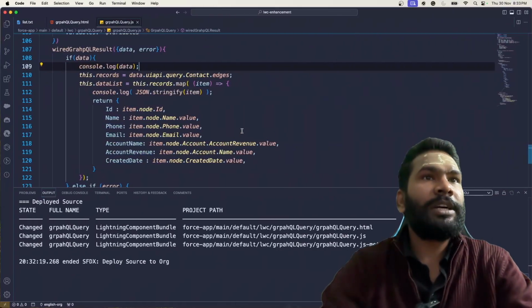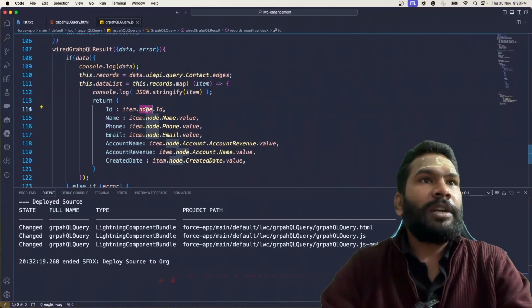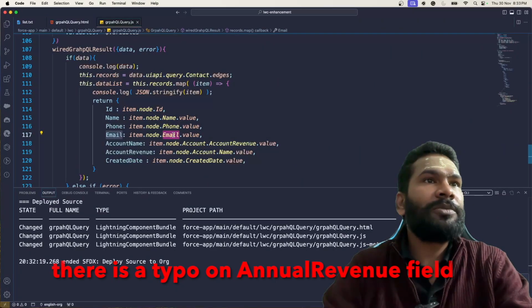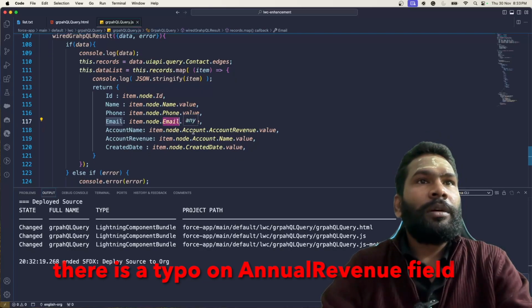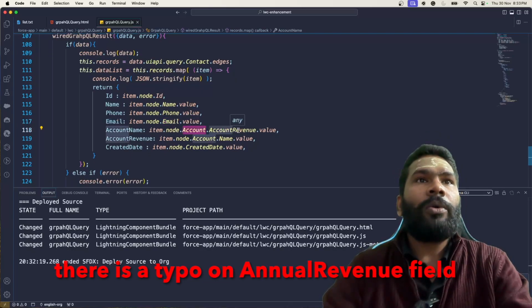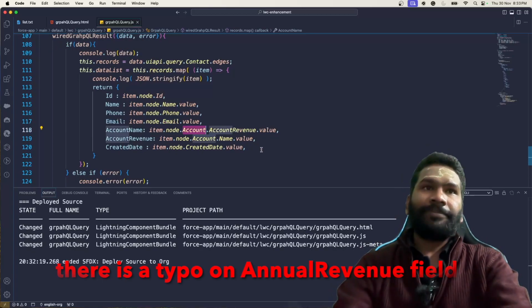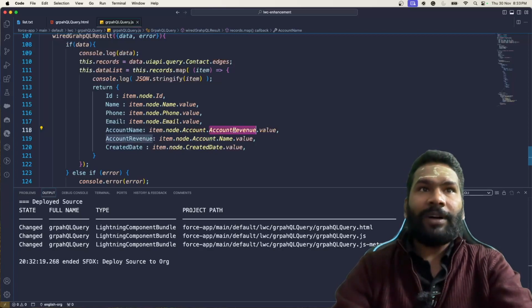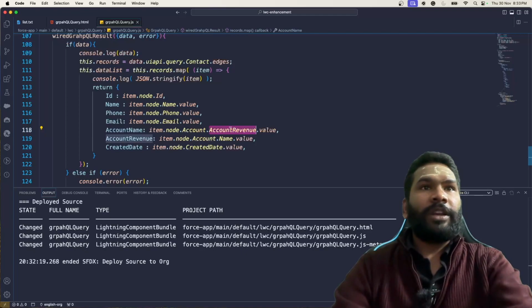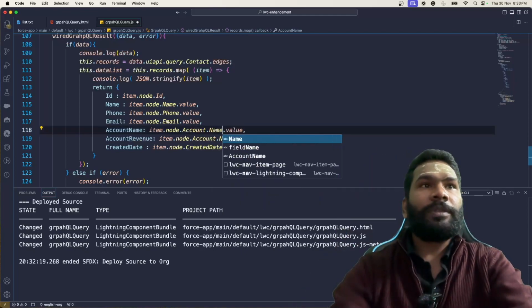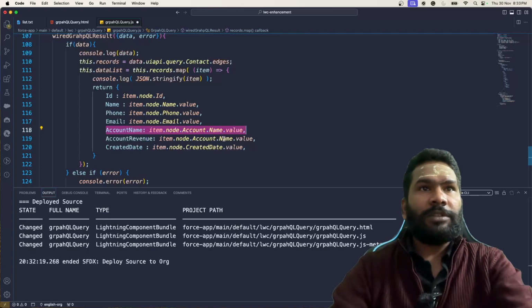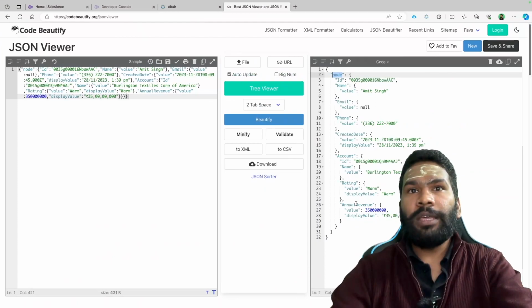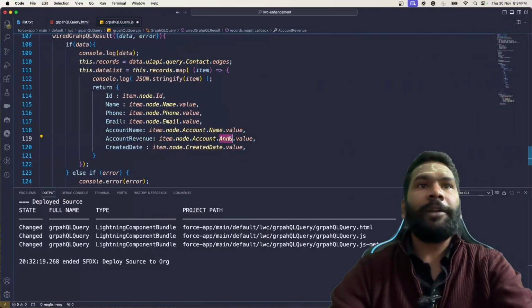Okay, there could be maybe a typo mistake. So node is correct, name is correct, phone is correct, email is also correct. Then account, okay, you see here, there is a typo mistake. Sorry, the top one should be name, this should be account name, and the other one should be annual revenue instead of account revenue. That is why it is giving the error.